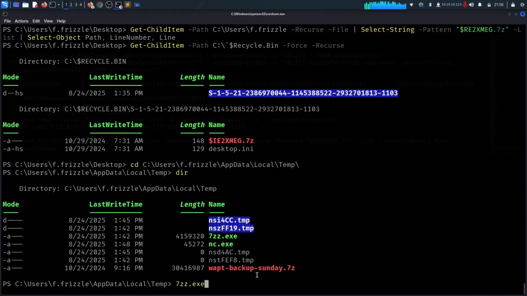I've not used this before. I don't know. Probably it's the same way the 7-zip a works. We need to specify x, and then we specify the dot slash, x, then dot slash WAPT.